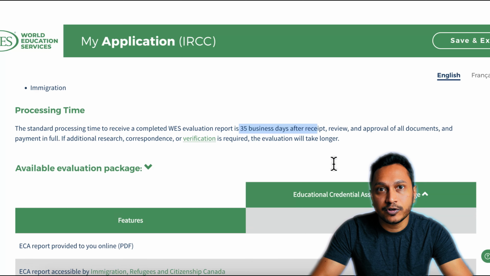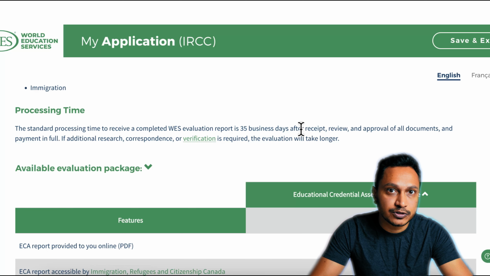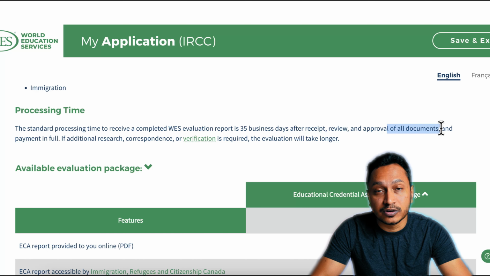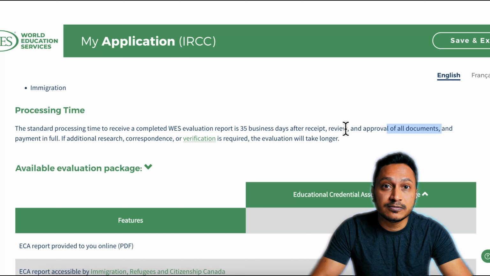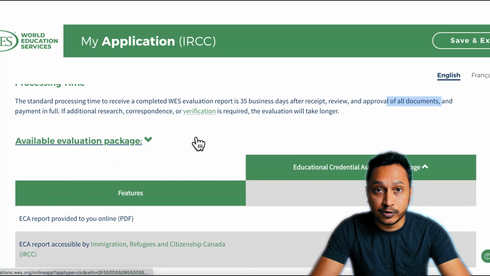So after they have reviewed and approved your documents, it will take around 35 business days to receive it. The approval and review of the document totally depends on your university. Sometimes they find it difficult to contact them, or sometimes it may take longer depending on the queue they have right now for reviews and approvals.